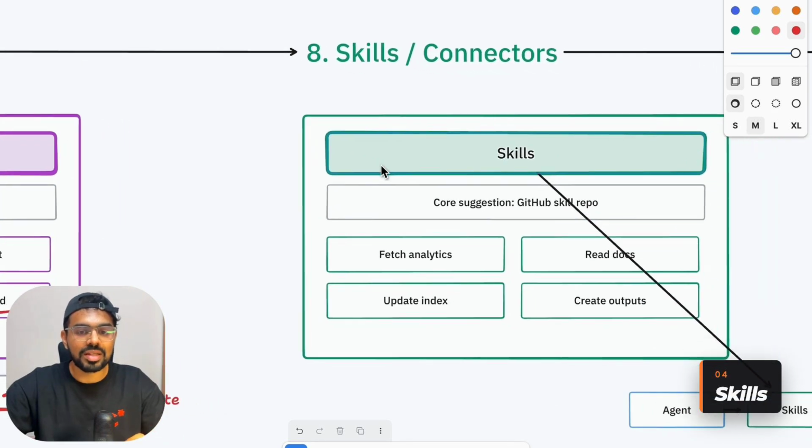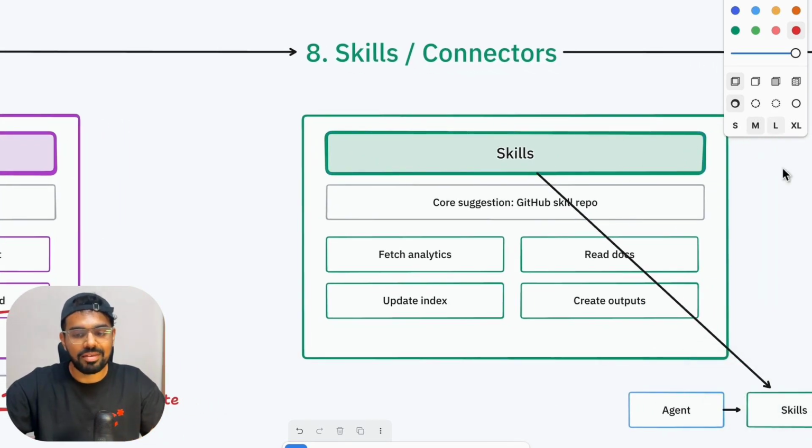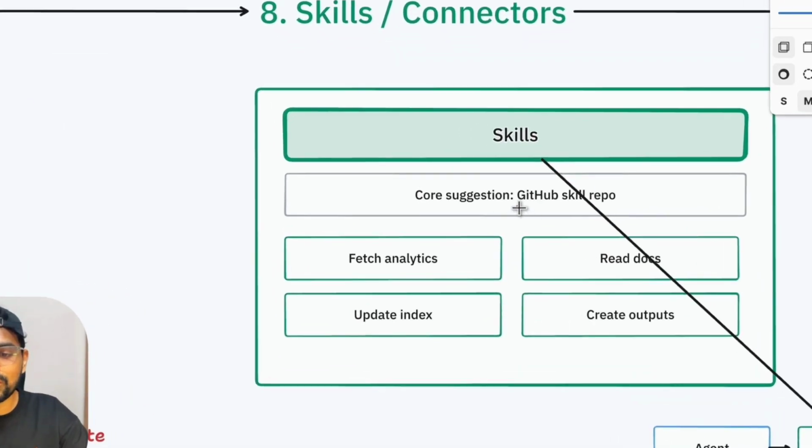Moving on, the next important component here are the skill files. So you would already have different skills for doing different parts of whatever you do every day. You would be saving this in the same GitHub repository where you have saved the memory file, and this could have different skills for fetching analytics, reading documents, updating the index.